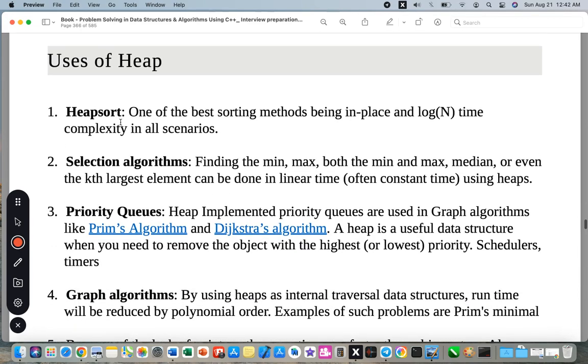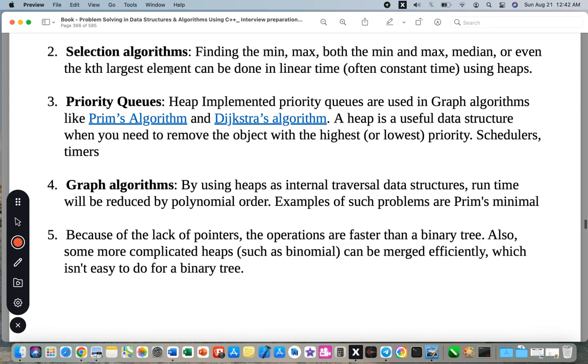Uses of heaps. Why do we need heaps? Heap sort: one of the best sorting methods, in place and with O(n log n) time complexity in all scenarios. Selection algorithms: finding the minimum, the max, both the min and max, the median, and even the kth largest element can be done in linear time using heaps. Priority queues: heap-implemented priority queues are used in graph algorithms. And we have two examples here.